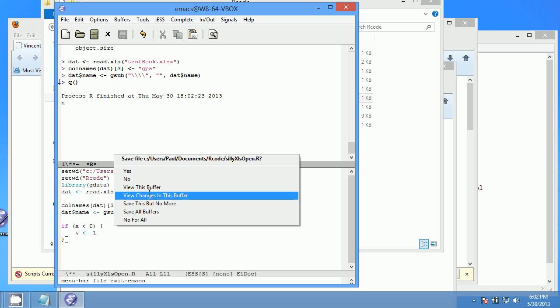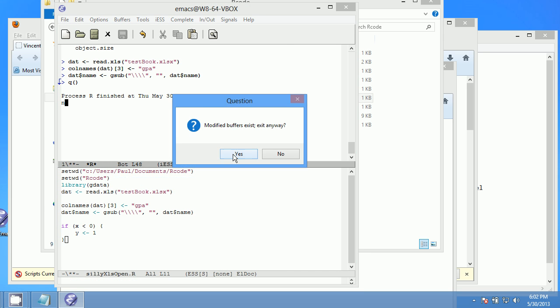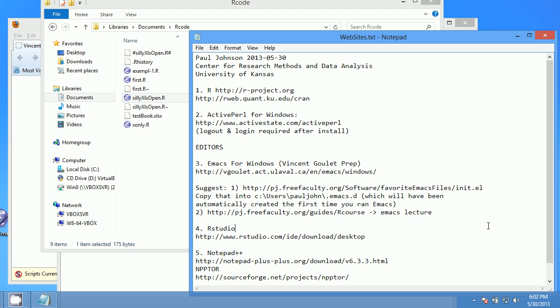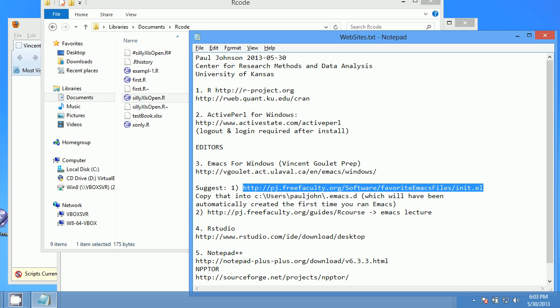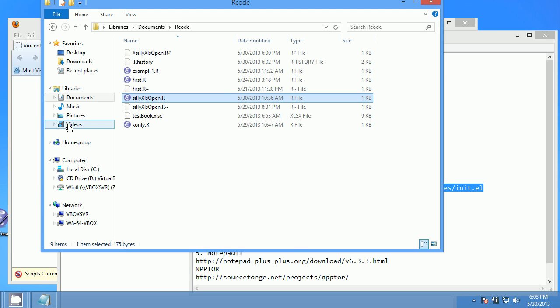I'm going to close this session out. Yes. All right. Now, in my notes, I refer you to a website where I keep configuration files. In the software favorite Emacs files folder, there's a file called init.el. If you download that and copy it into the directory in your user account that is already called .emacs.d, which was created by Emacs, then you can have some simplification of the process. At least you can get an idea of how you could customize Emacs, which is the main point.